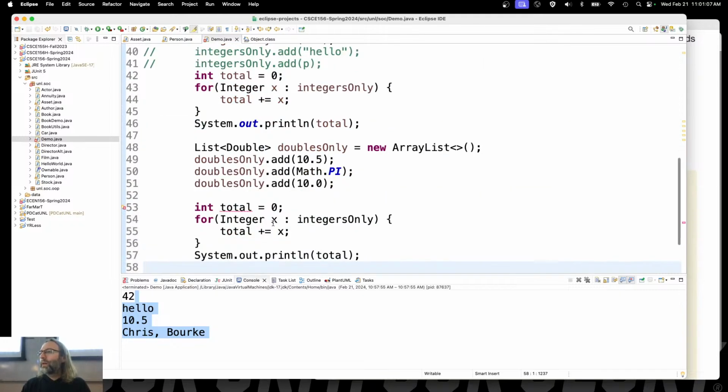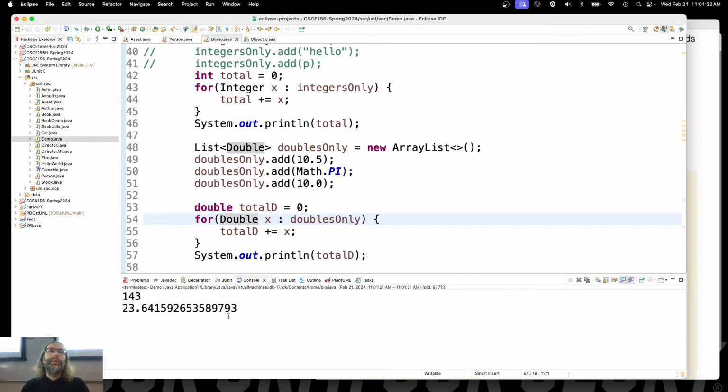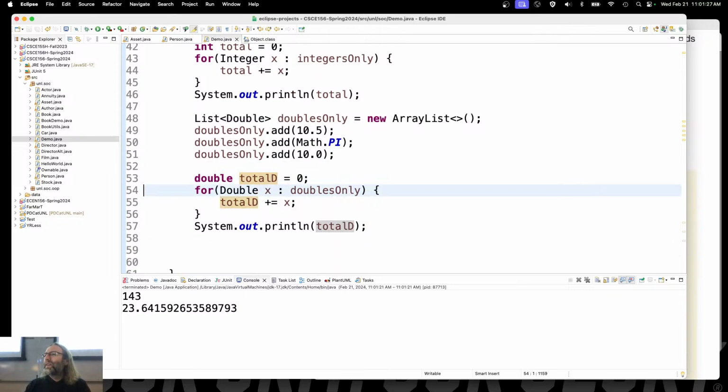Let's add those up, and my total here, I will say that it's a double total, and I'll call it D instead, because I need a different value there. Doubles only, and double X. So I'm getting both of those now. But wait a second, I don't want one for loop to work for doubles. I don't want one for loop to work for integers or floats or longs or any of the other numbers that are built into Java that we're not going to cover.